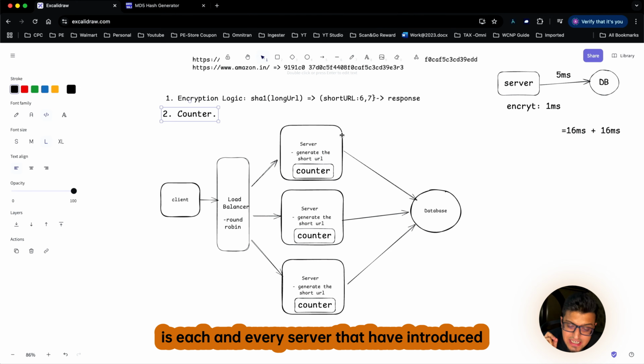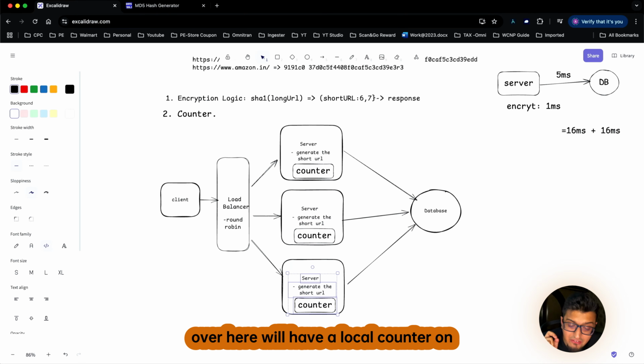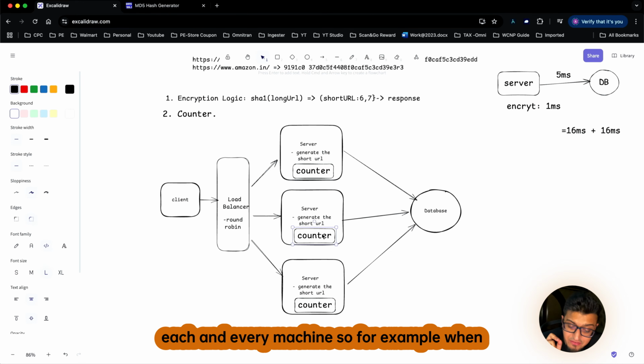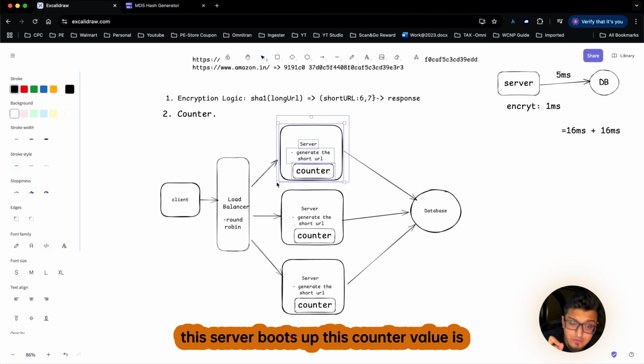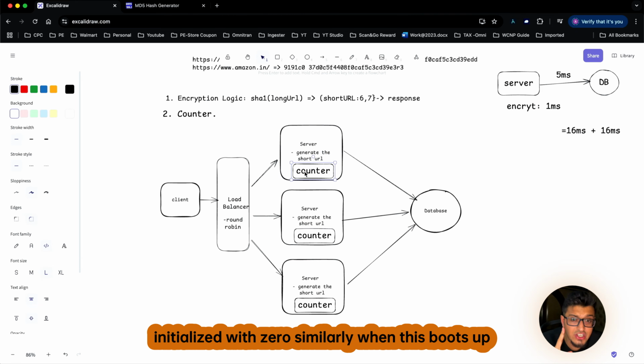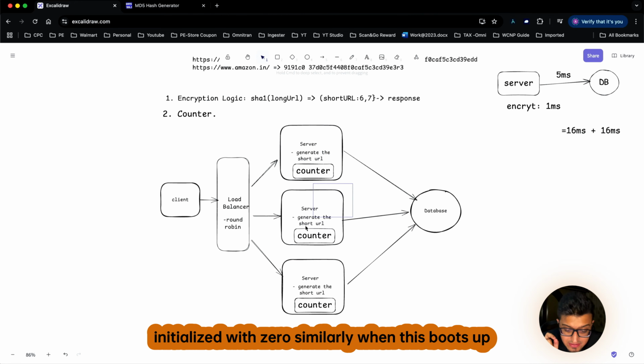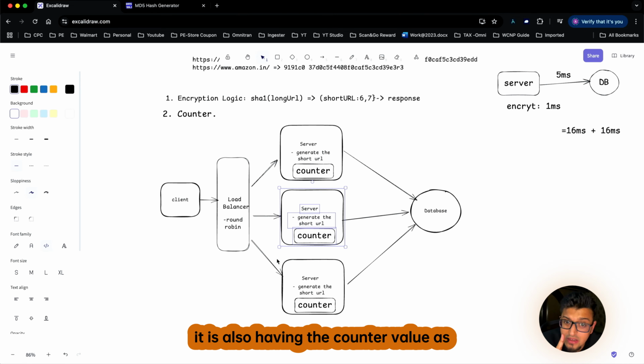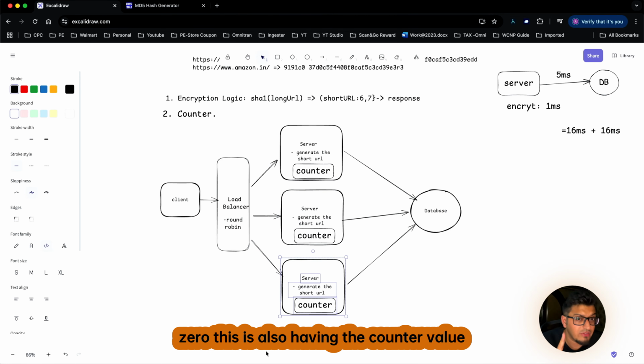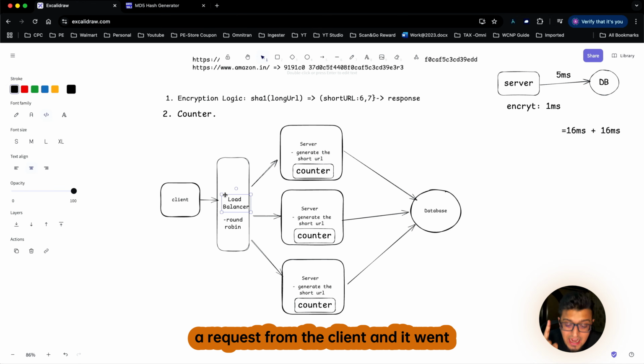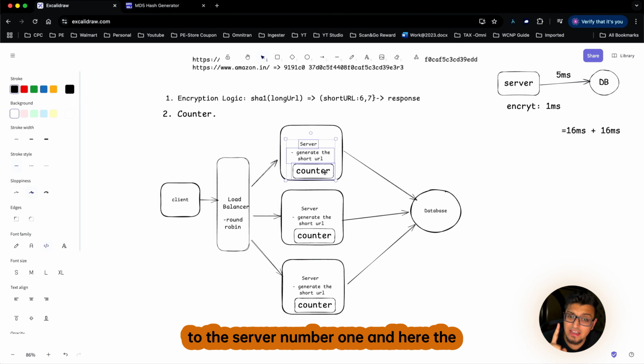So each and every server that we have introduced over here will have a local counter on each and every machine. So for example, when this server boots up, this counter value is initialized with 0. Similarly, when this boots up, it also has the counter value as 0. This also has the counter value as 0. Now, for example, you are getting a request from the client and it went to server number 1. And here the counter value is 0 right now. So it will simply return 0 as our response, and it will save it in the database.